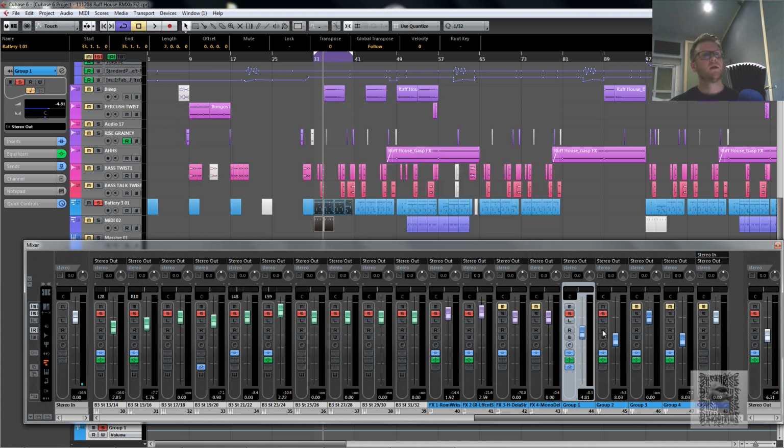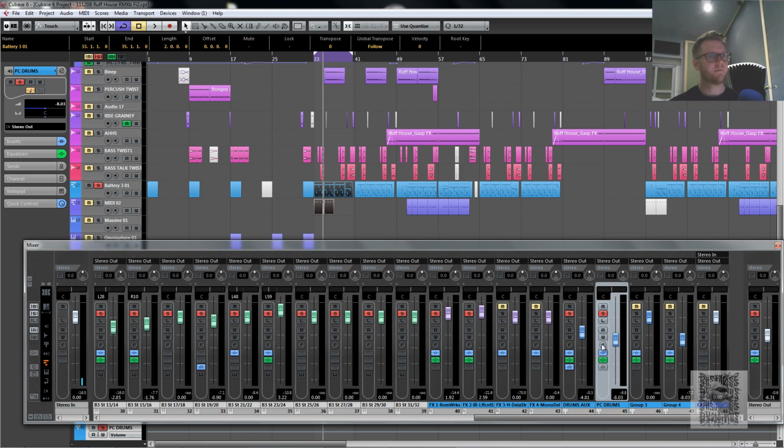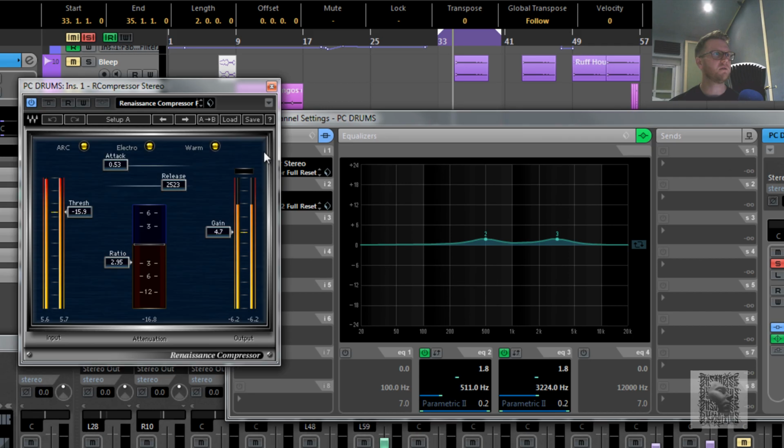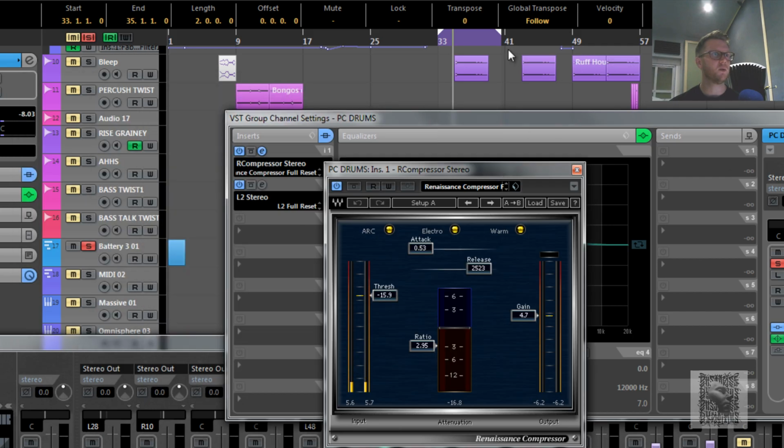So if I call this here parallel compression drums, there we go, and we'll call this drums auxiliary. Perfect. Okay, so this is where all our drums are going, and this is our parallel compression channel here. Now on here I have got a compressor, which is a Waves compressor.